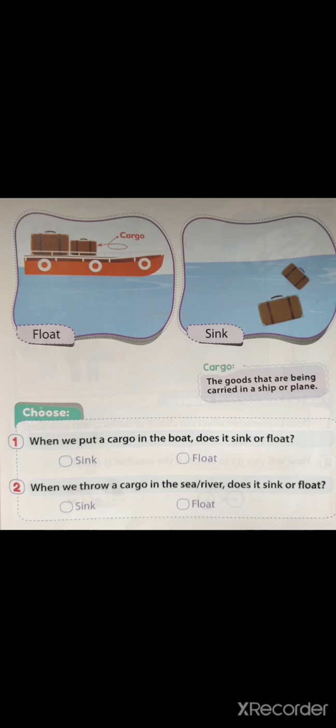Now let's answer these two questions. Number 1. When we put a cargo in the boat, does it sink or float? The answer is float. Number 2. When we throw a cargo in the sea or river, does it sink or float? The answer is sink.